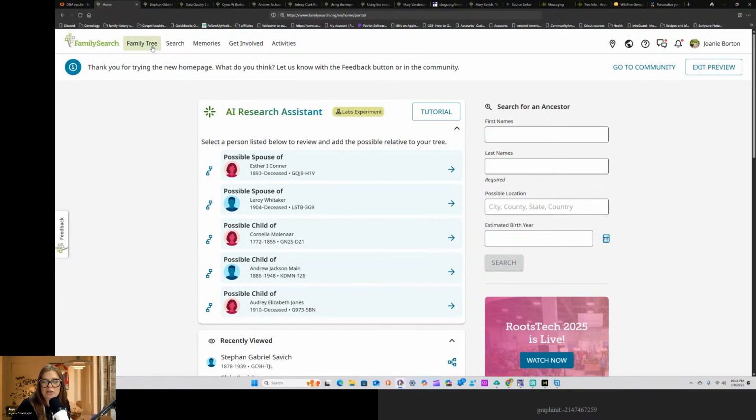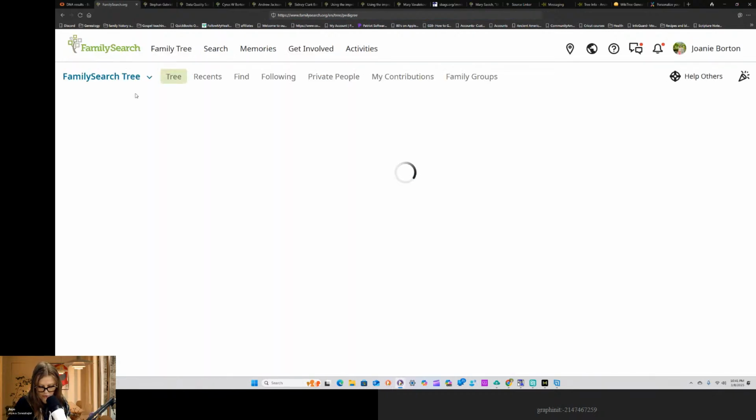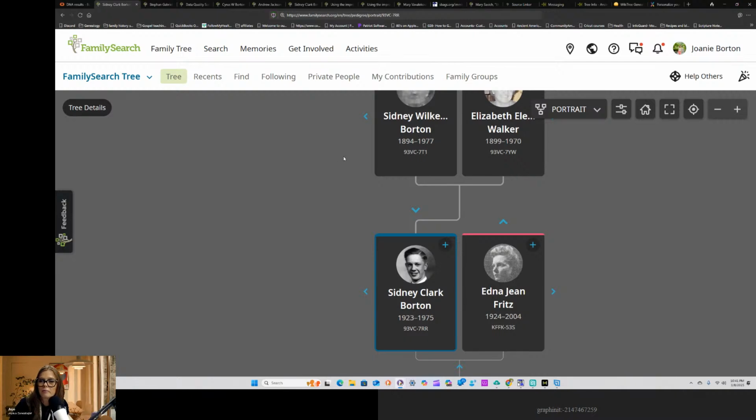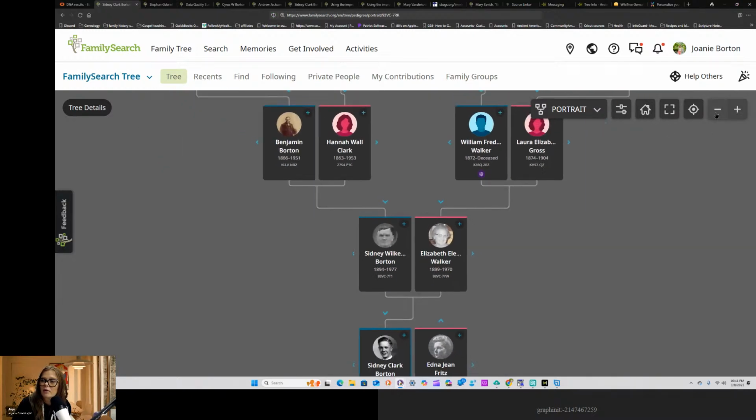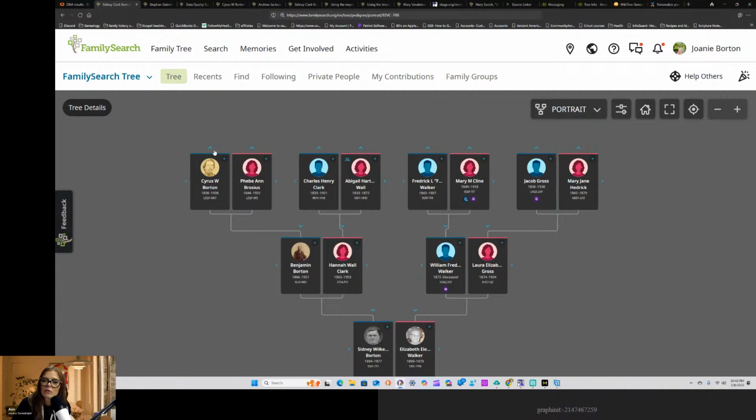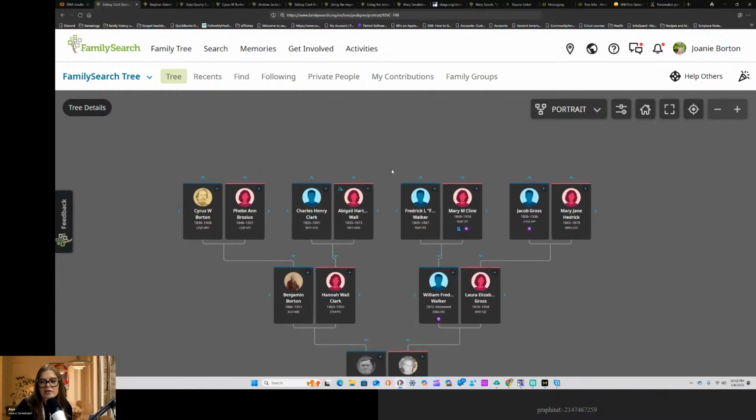Let's go to the tree and see if I can find what he was talking about. This person hint thing. Okay. Well, I don't see any. I just did a tutorial on all of the portrait view and the family groups like 2 weeks ago. I don't see it. Okay, so what's going to happen now is there's going to be a person hint like FamilySearch or like Ancestry does, like a little hint on a person.